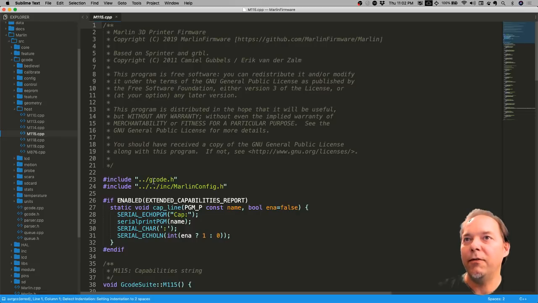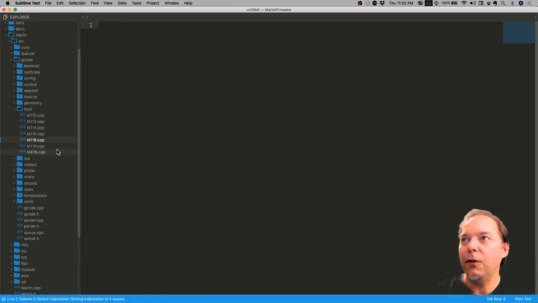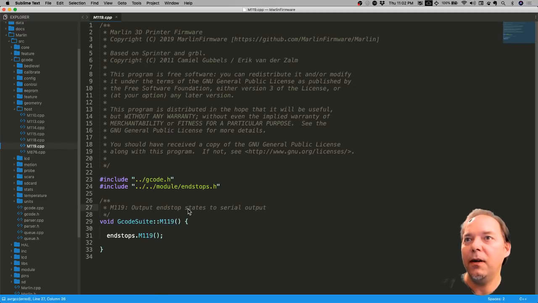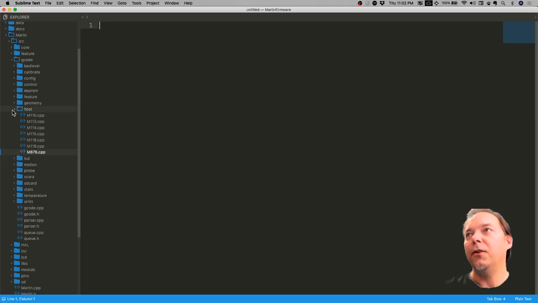Stuff like that. M115, again, capabilities report. Display a message to the host console with M118. Output end stop states and host prompt support. So yeah, all this stuff is here. LCD things: printing a message on the LCD, playing a beep, doing a pause with a message.